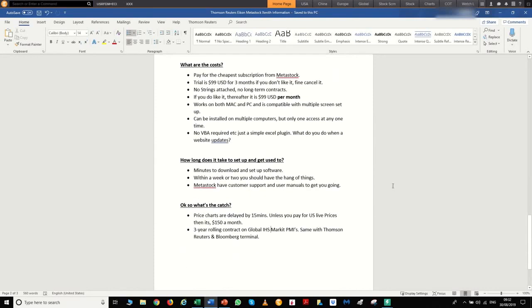It can't all just be this great. So you can pay for the cheapest Metastock subscription, which I currently have, which is $99 per month. When you initially subscribe to the service, there's a trial period of 99 US dollars for 3 months. If you don't like it, that's it. Fine, cancel it right then. There's no strings attached, no long-term contracts. If you don't like it, you're finished. Otherwise, it's 99 US dollars per month.